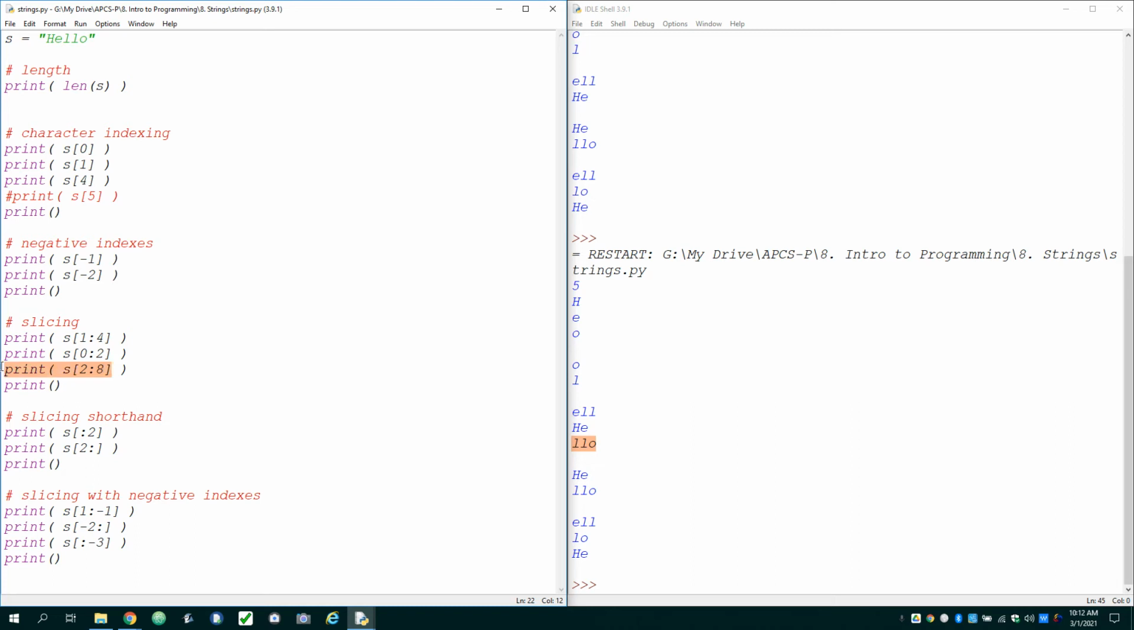Okay, so in slicing, you're not going to go out of bounds, and so sometimes taking advantage of that makes some problems a little bit simpler to solve. All right, slicing has a shorthand notation.